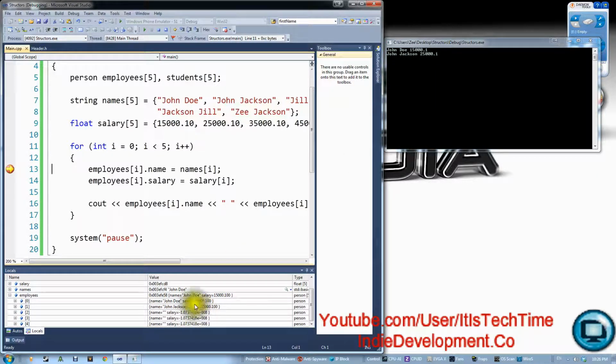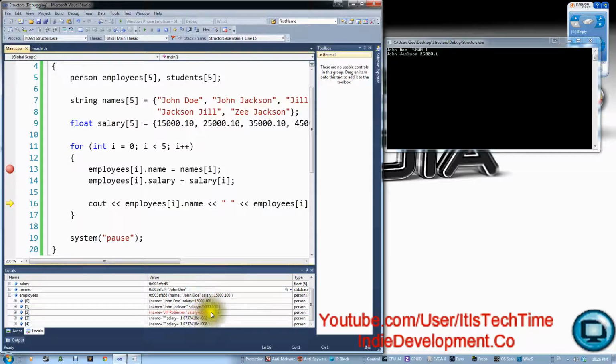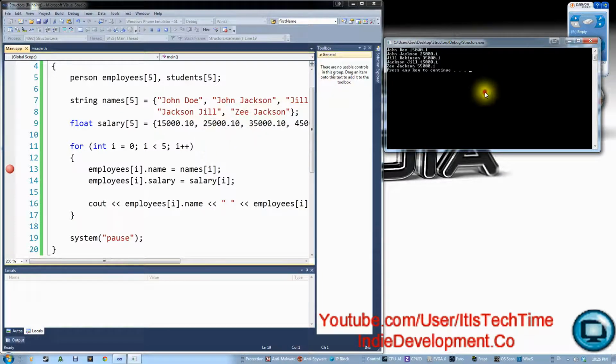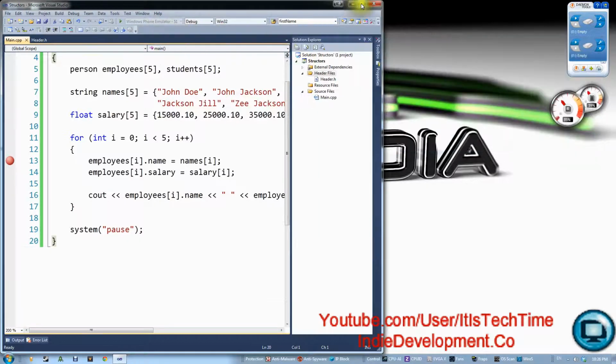There we go. Now at position 3, the name will change to what is at position 3, Jill Jackson, and the salary stays the same. The salary now will change to 35,000.10. F10, there it is, and go ahead and continue, and it will display it. There it is, and it will keep doing that. So I hope you have understood this, and if you haven't, just ask any questions you have on the YouTube channel or on indiedevelopment.co.